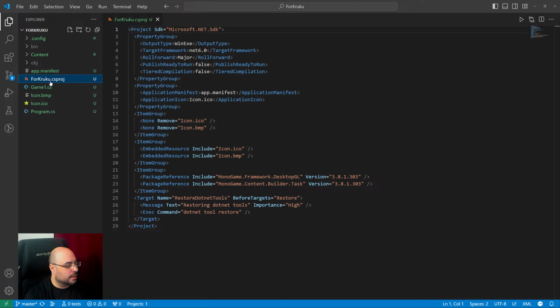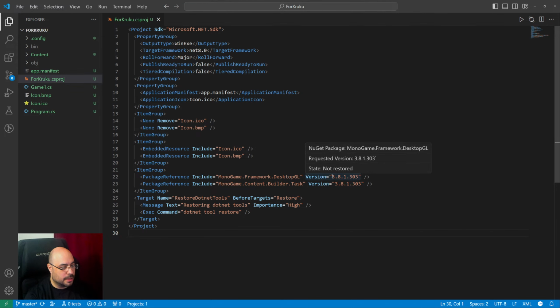There's the CS project. You can see the template. I'm not sure if they've updated, as I have not updated my templates, but currently it's for .NET 6, so if you want to use the latest one, just change this to .NET 8. It's already using the latest MonoGame library version that's available. Sadly, that's not been updated in years.